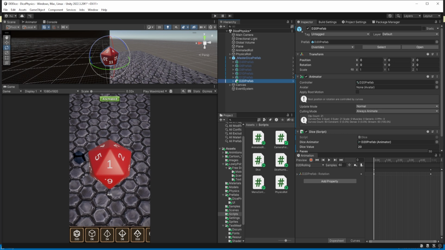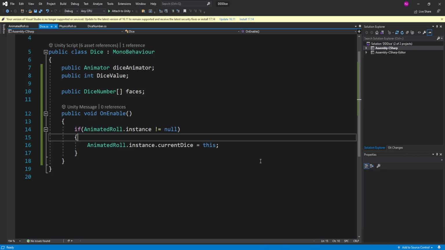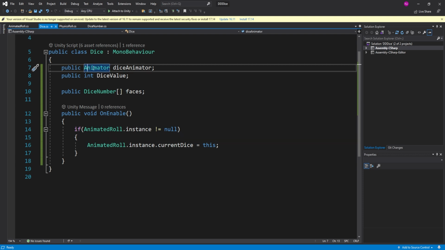So next I'll open up these scripts and I'll show you the code inside, and I'm going to start with the dice script. Now this script's pretty simple. It's really just to hold certain variables for each dice. The first variable is of type Animator, and I called it dice Animator. The next is an int called dice value. This variable holds the highest face value of each dice.